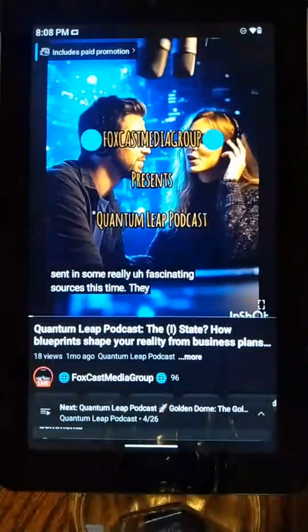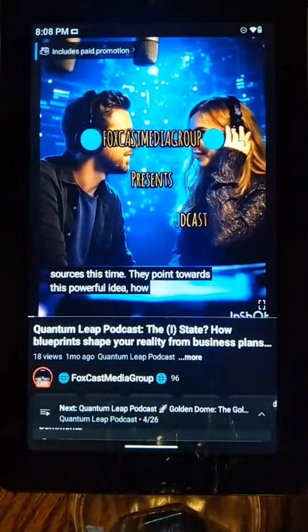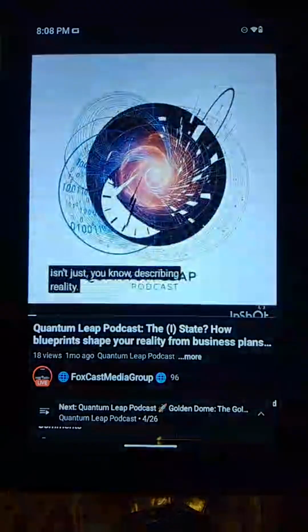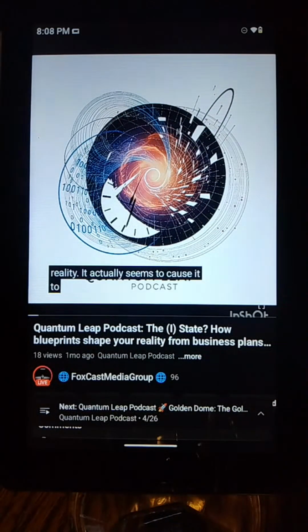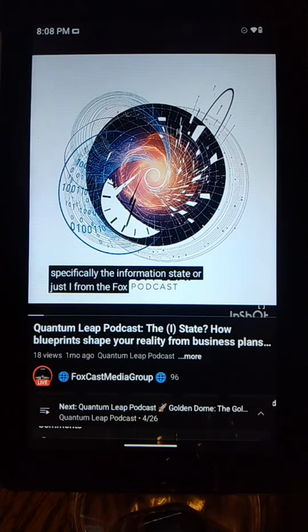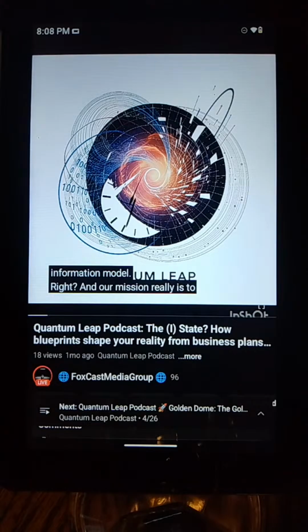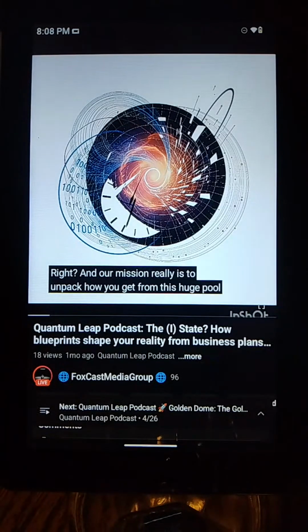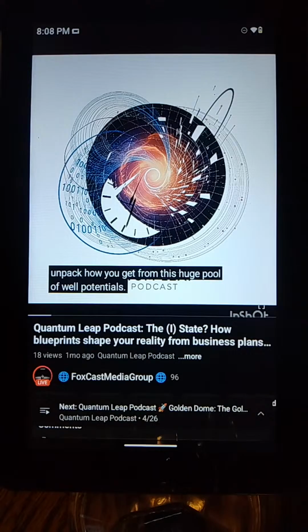Welcome back, deep divers. So, you've sent in some really fascinating sources this time. They point towards this powerful idea, how information isn't just describing reality. It actually seems to cause it, to shape it. So today we're diving deep into this, specifically the information state, or just I, from the Fox Quantum Geometry of Information model. Right. And our mission really is to unpack how you get from this huge pool of, well, potentials to something definite, something real. Okay. And the key thing is, it's not random. There's a blueprint guiding it.